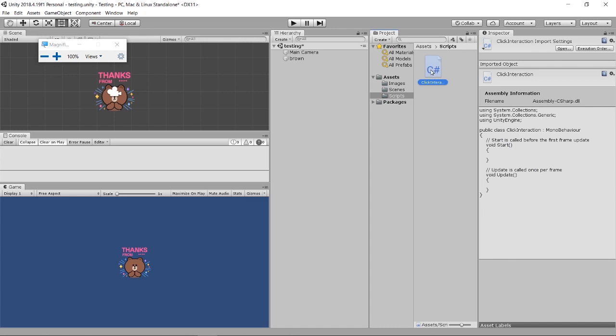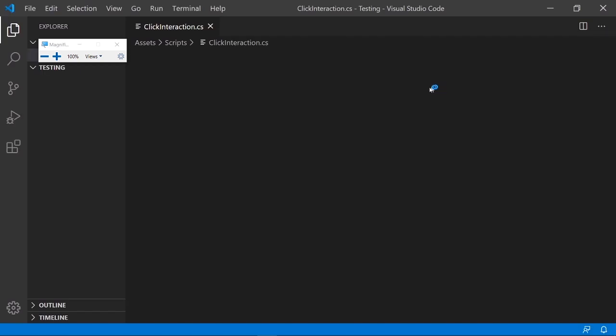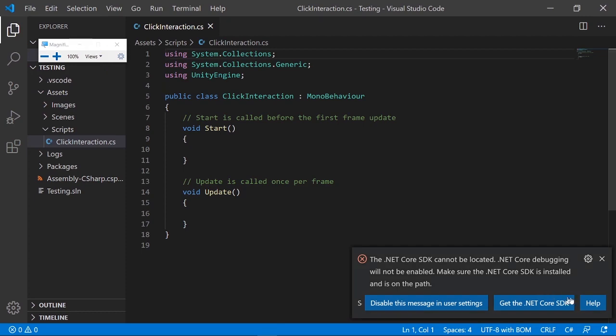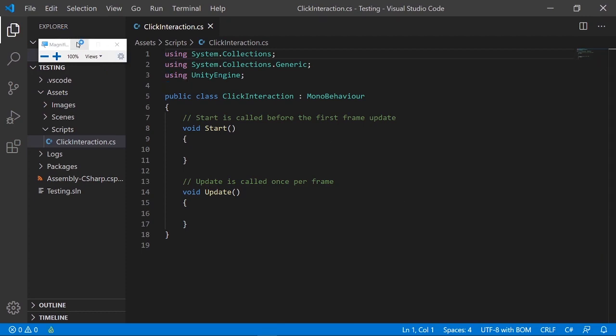You can double click on this to open the script. It will automatically open Visual Studio Code because we already set that up in the first lesson. If you already set up, then you should have opened this Visual Studio Code. If you didn't, then please refer to the first video that I shared, which is the download and install Unity.